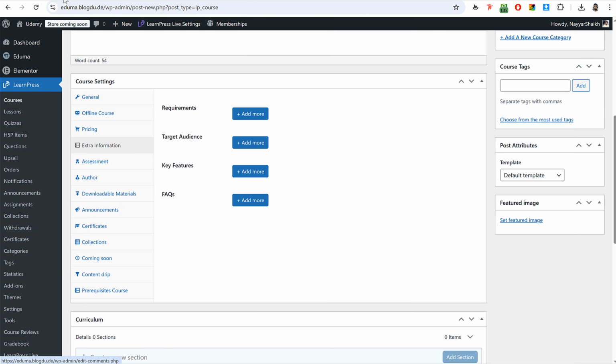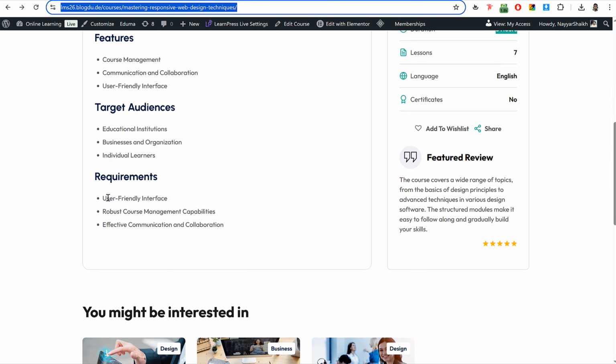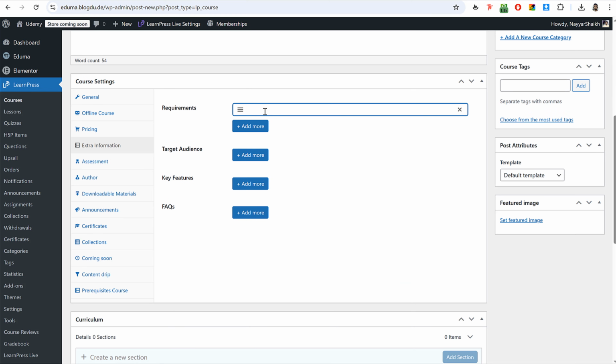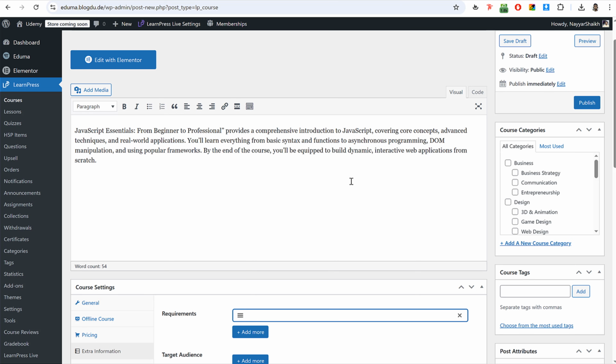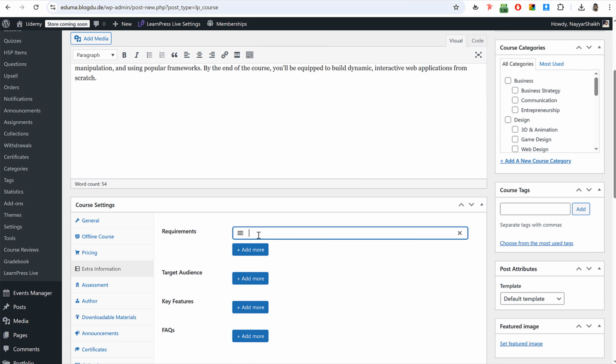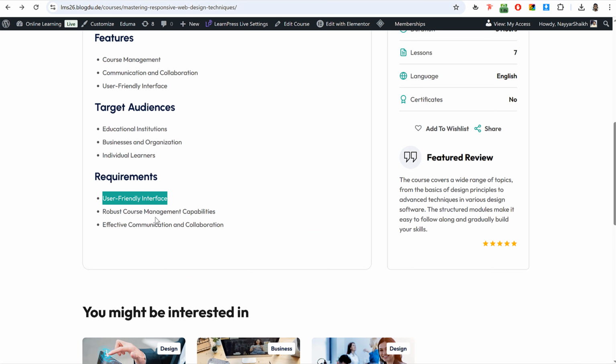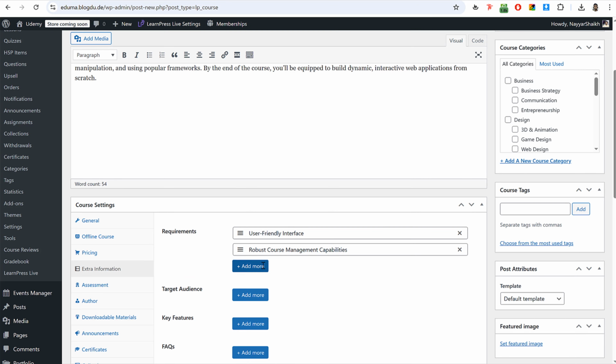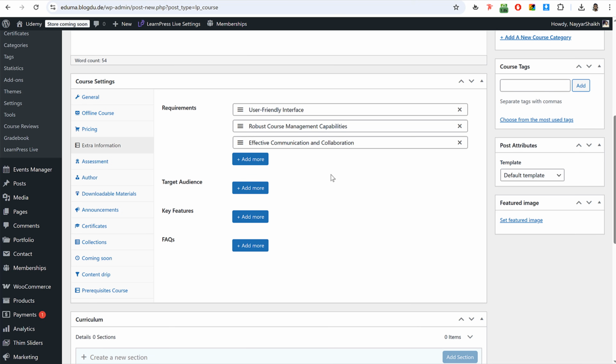Then we have extra information. So requirements, for example, the prerequisites for the course. For example, if it is some PHP course or some coding Python course, then you can add some requirements like you should know basic HTML and CSS. You should know this, you should know that. So what are all the requirements for this course? Okay, so you can add that. I'll just add some dummy text over here. Okay, so these are the requirements.